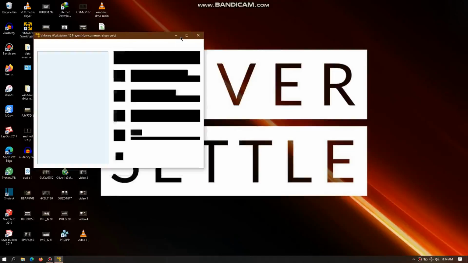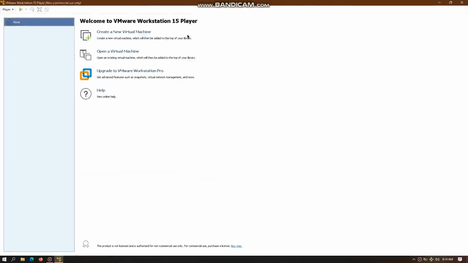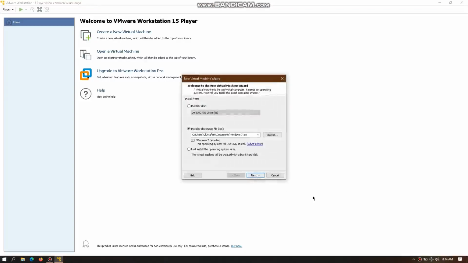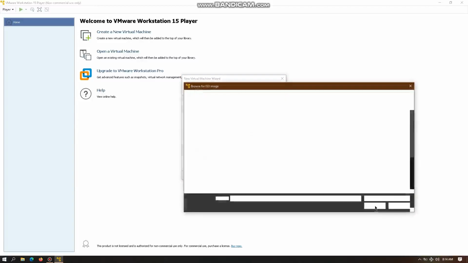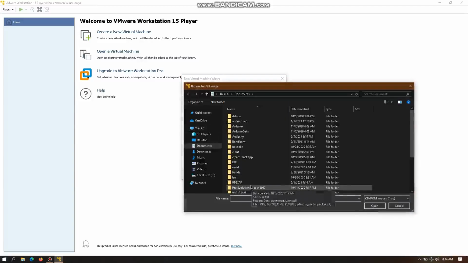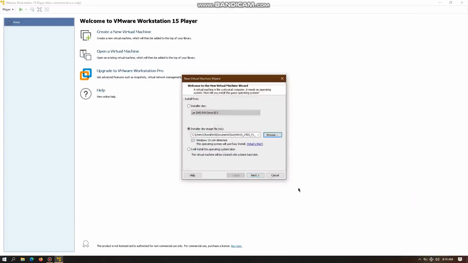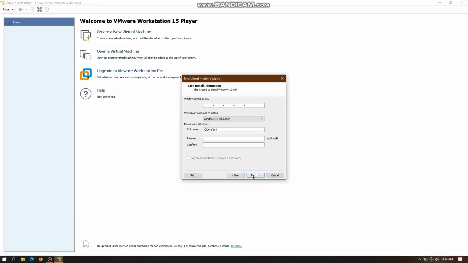Today we're going to be working on our VMware Workstation, where I'm going to show you how to install Windows 10 on it. So let's jump right into it. First things first, you have to open up your VMware Workstation Player and click on create new virtual machine. The next thing is to pick your installer, that is your ISO file. You install this image here. If you click that, it identifies it.